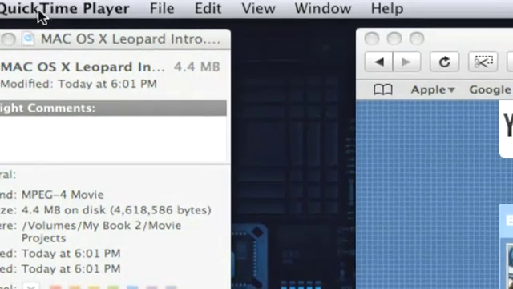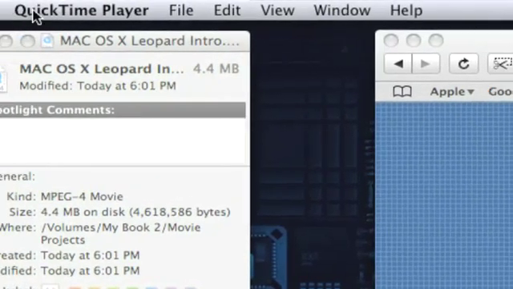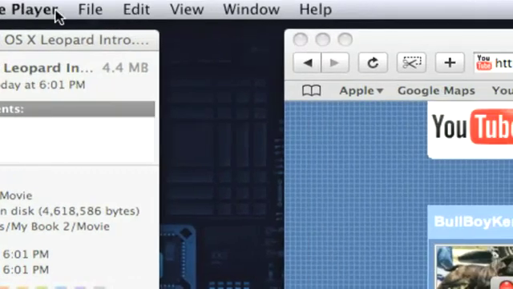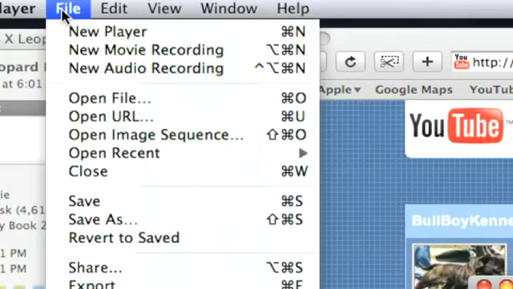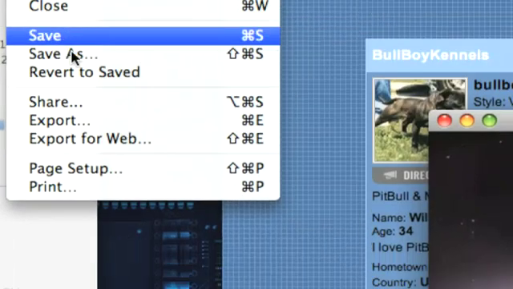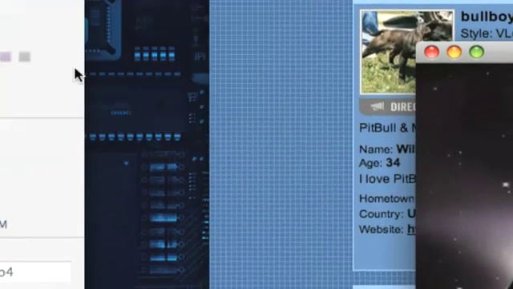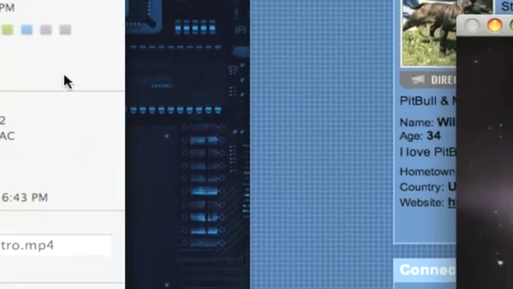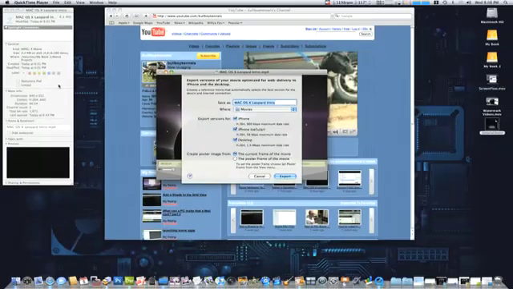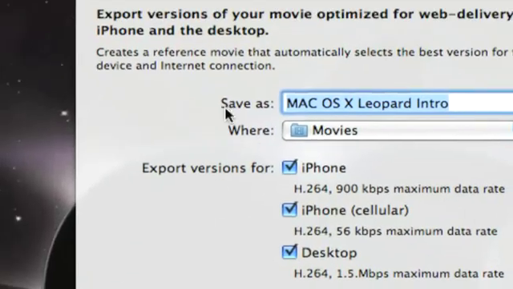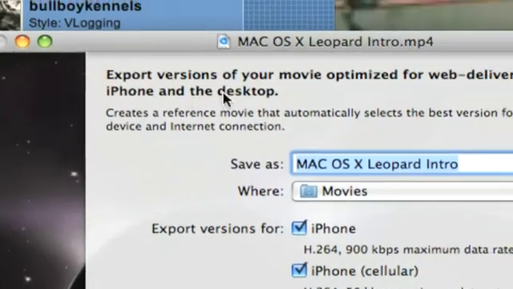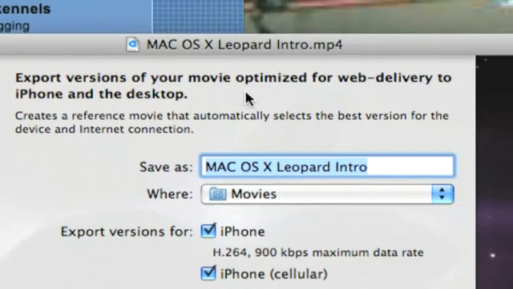So what we'll do is we'll open up QuickTime, which needs to be open. Click on File. From File, go to Export for Web, and the box will come up for that. As you see here, export version of your movie optimized for web delivery to iPhone and the desktop.